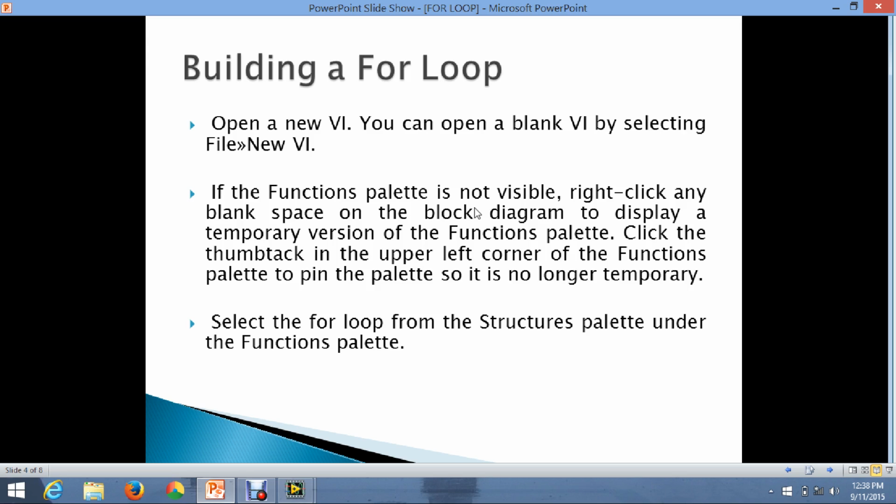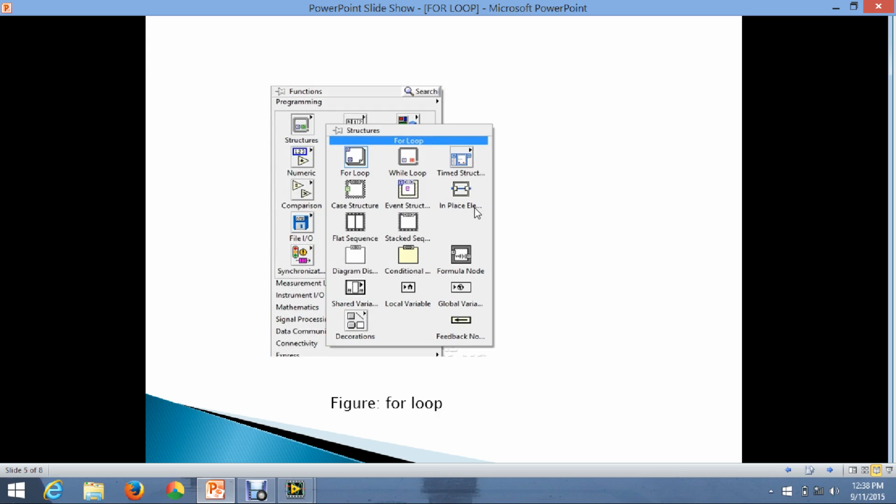Inside the function palette, Programming is there, and under Programming the Structures palette is there. Under the Structures palette, the for loop is there. Select this for loop and drag it into the block diagram. This is how it looks when we right click on the block diagram: this is the function palette, and under it, Structures, and the for loop.